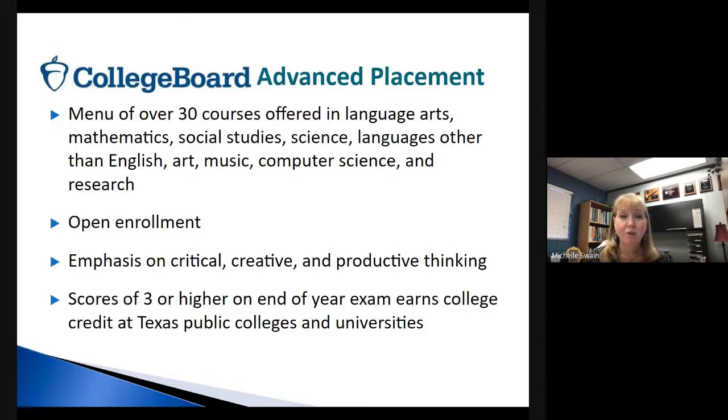We are very fortunate in our district, being such a large district and having such large schools, that we have a lot of demand for a variety of content. And so we have a menu of over 30 courses offered from College Board in language arts, mathematics, social studies, science, our world languages, art, music, computer science. We have the AP Capstone program, which is a pairing of a seminar and a research course. And these are all very rich opportunities that we provide at our campuses as an open enrollment opportunity.